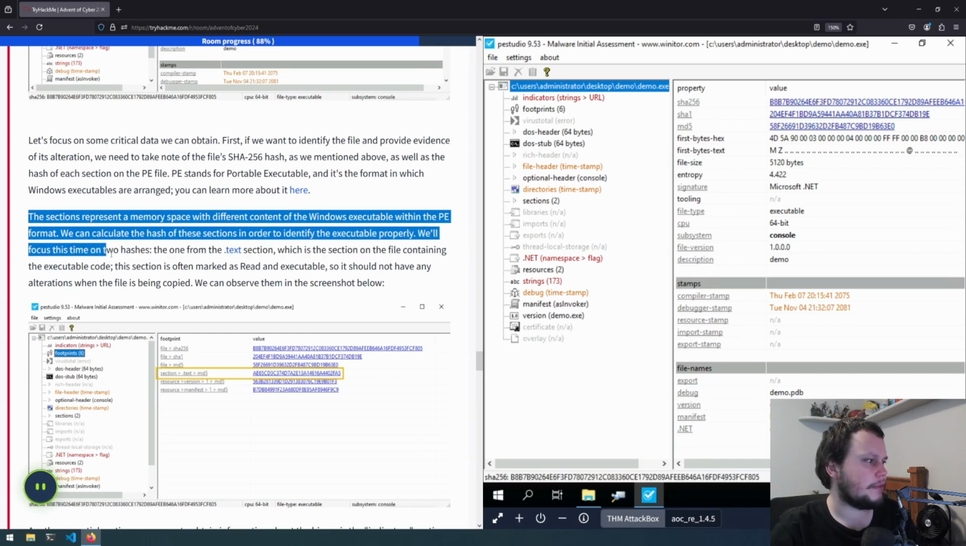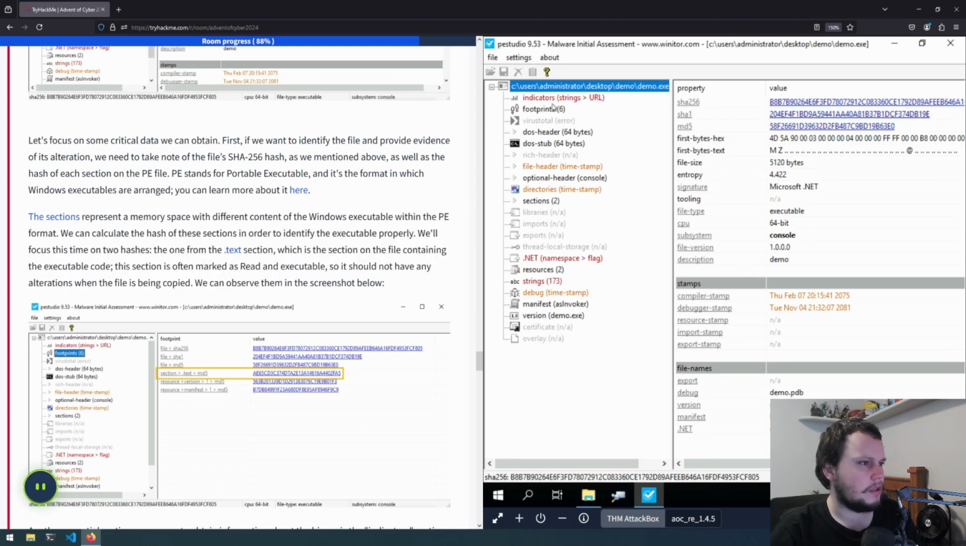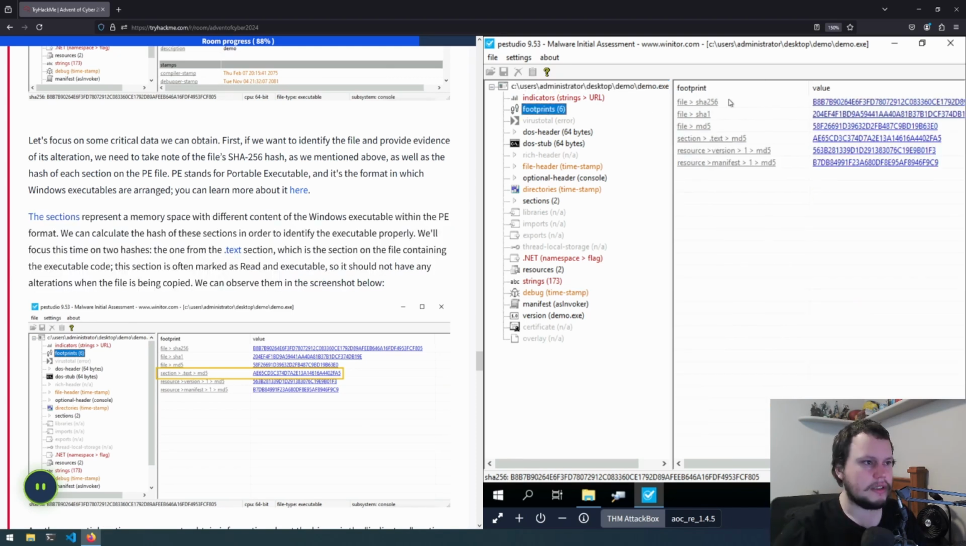We'll focus this time on two hashes. The one from the .text section, which is the section of the file containing the executable code, and this section is often marked as read and executable, so it should not have any alterations when the file has been copied. So if we go to footprints, there's the file in different hash types, in the section .text MD5 right there.